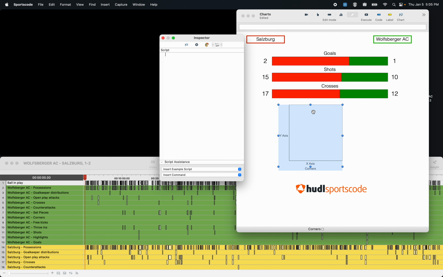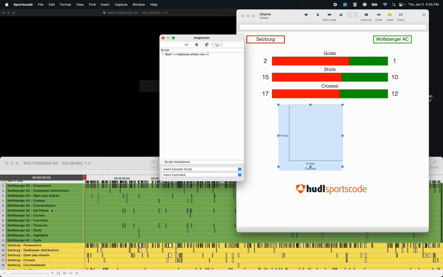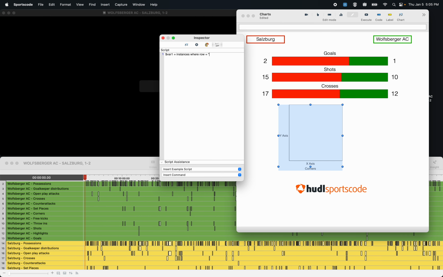Now, what's really nice with the scripting is it's only going to necessitate 4 lines of script. So I'm going to create var1, and I'm going to go instances where row equals, and then using our Y-Scout tagging, I see that our row name for corners is the team name plus dash plus corners. Same thing with typical Sportscode scripting, we have to make sure that we have all our grammar aligned, our caps aligned, and all our spaces aligned with exactly what's in the timeline. So that's the first one.